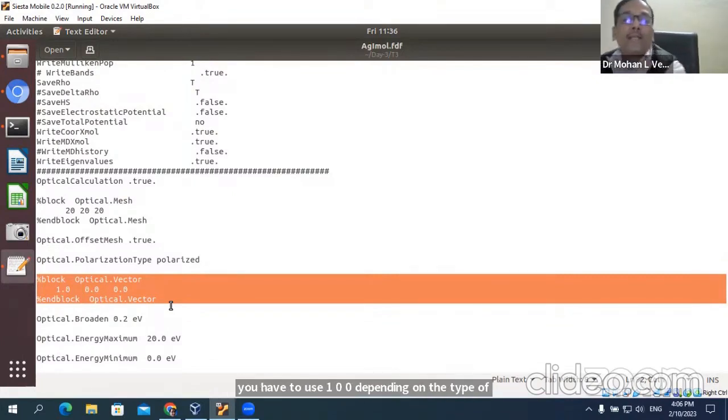If you want to polarize that system along the y-axis, then you have to use 0 1 0, and if you want to polarize that system along the z-axis, then you have to use 0 0 1. Sometimes, in general, if you use any planar structured material, then that polarization must be first along the surface and second normal to the surface.